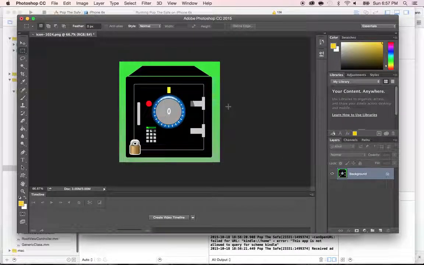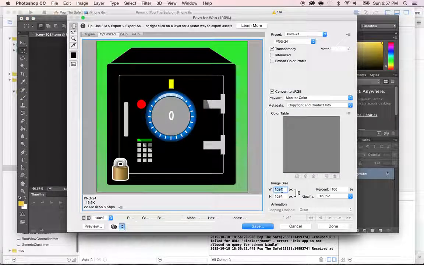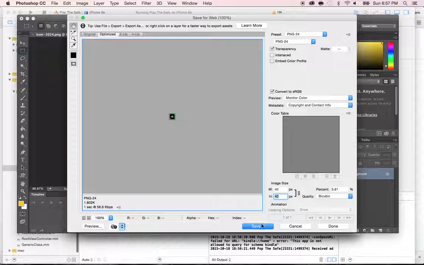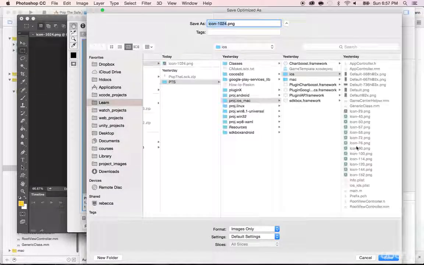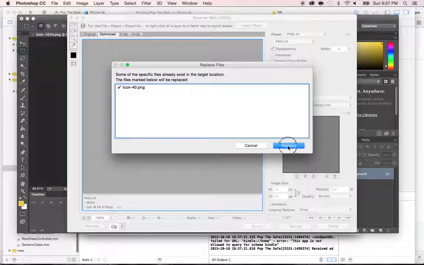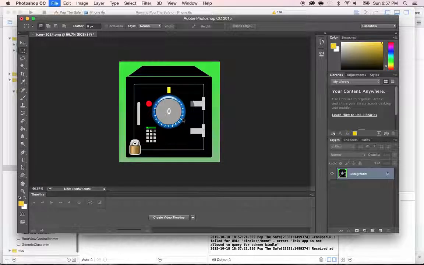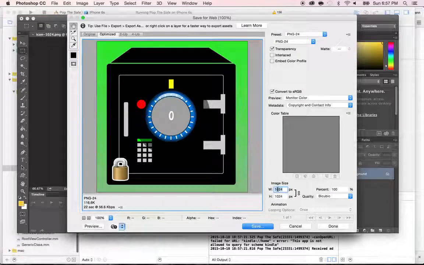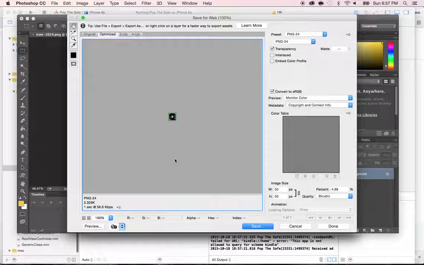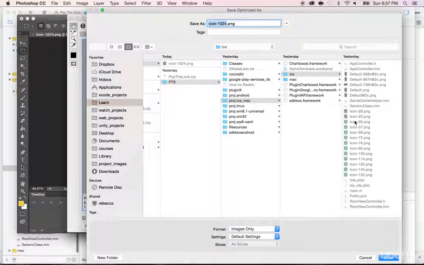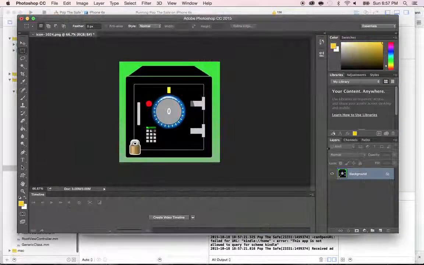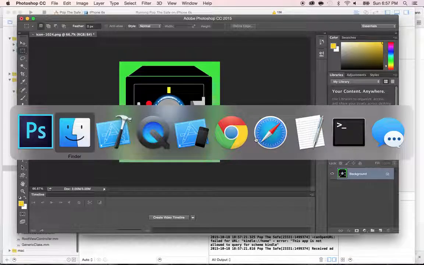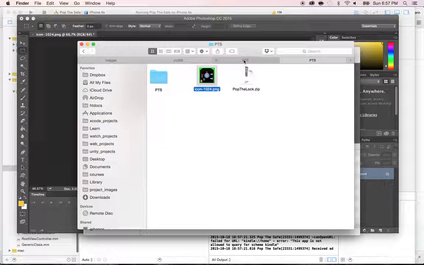Let's go with the next one, which is 40 pixels. So I'm going to do Command-Alt-Shift-S, and here I'm going to put 40 pixels. All right, and click on Save. And I'm going to replace the icon-40 right here. Now let's do the same for 50. Command-Alt-Shift-S. I'm going to put 50 here. Save. And replace icon-50. Replace. All right, so that's pretty much what you have to keep doing.